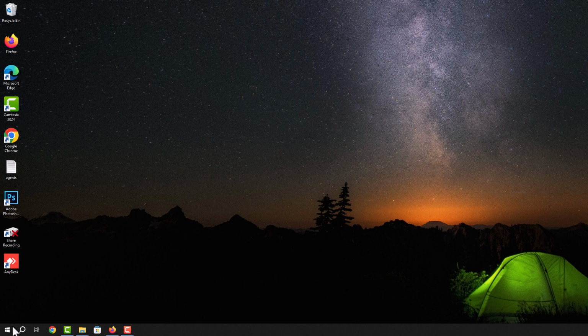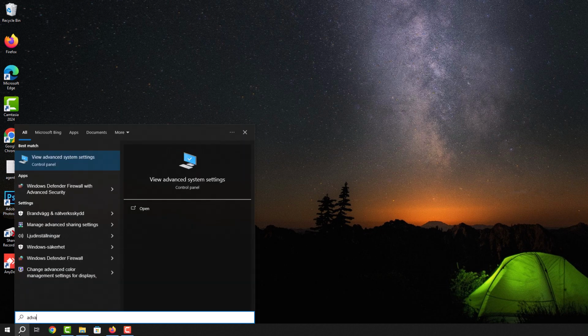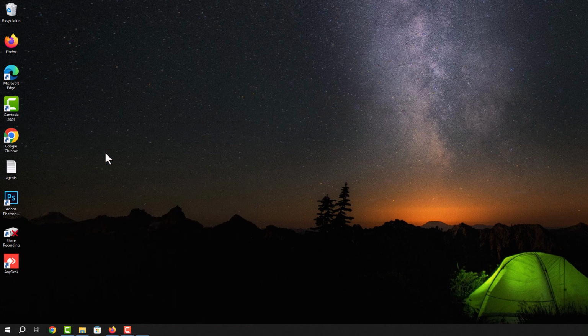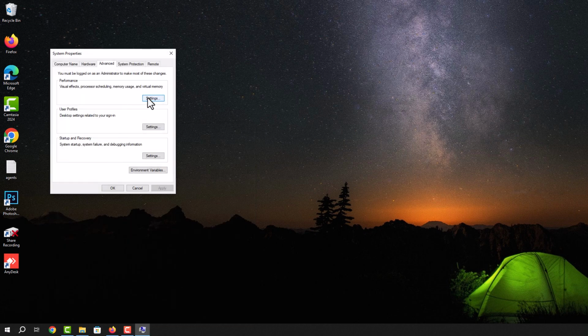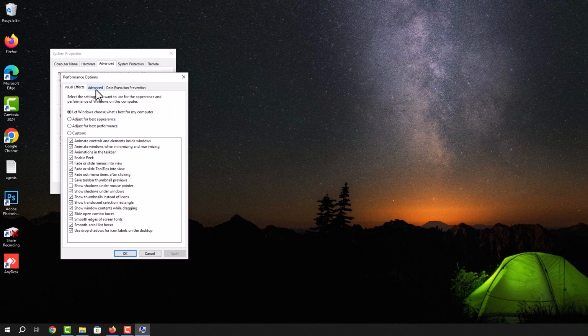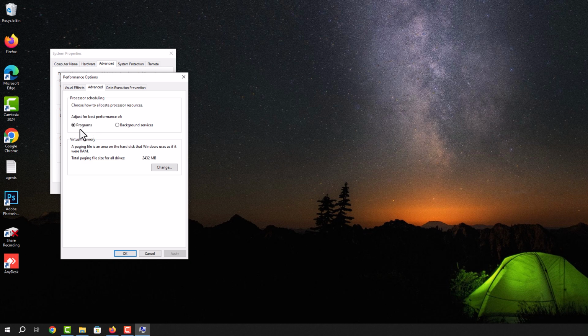To begin, click on the search icon and type View Advanced System Settings. Select the best match, which is View Advanced System Settings, to open the dialog. Within the Advanced System Settings window, navigate to the Advanced tab. Here, under the Performance section, click on the Settings button. In the Performance Options window, go to the Advanced tab once more. Ensure that Adjust for Best Performance of Programs is selected, then click on Change.